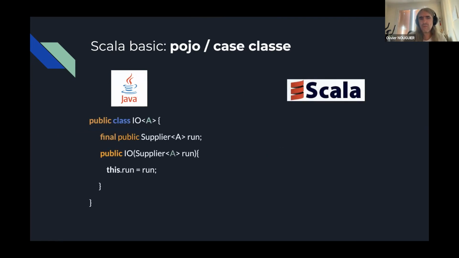Also, when we have a small basic class in Java, the POJO, a plain object with final fields. This is a supplier. I think it's a function that takes nothing and returns something. In Scala, this is clearly shorter as a definition, but it is the same definition. We have a run, which is a function which takes nothing and returns. I think it was the same signature in Java. I haven't practiced Java for 8 years, so sorry for my approximation.